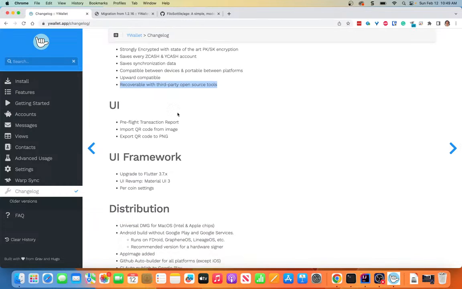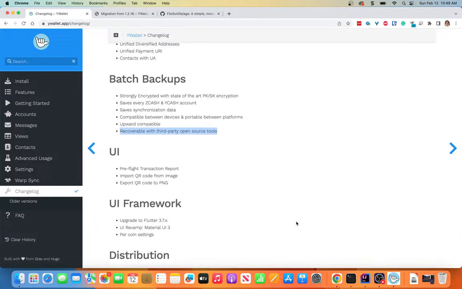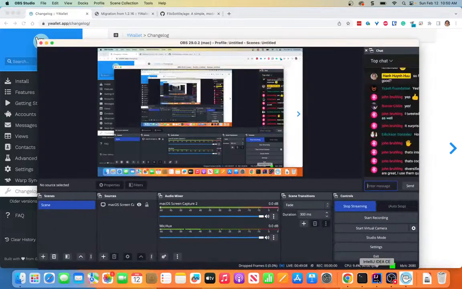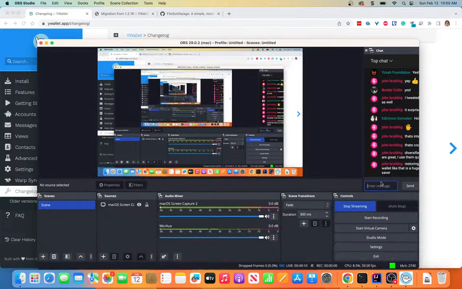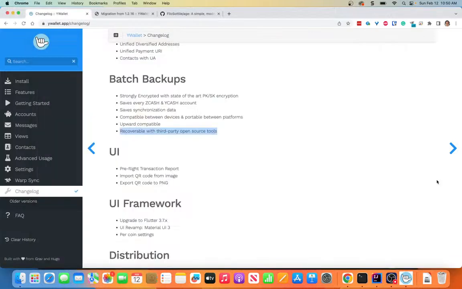All right, so that's batch backups. Yeah, this is going to save you a massive amount of time. I personally can't live without it anymore. I haven't really resynchronized from scratch unless I'm testing some feature.